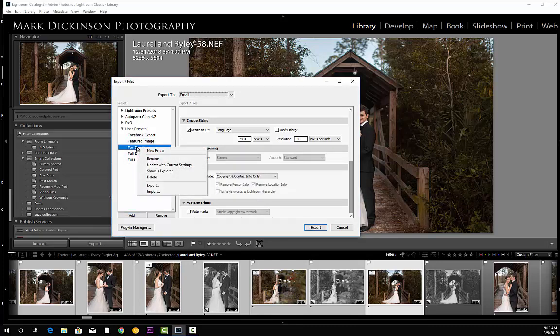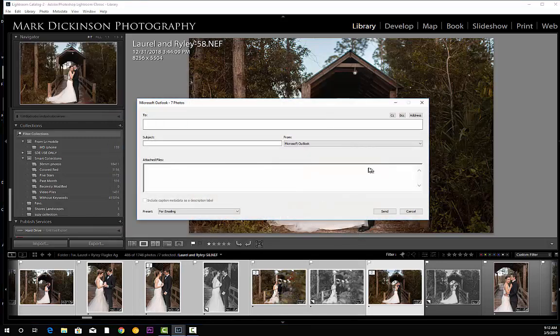And now the last step that you do here is right click and then update with current settings, so that way all these settings stick right here. And that's pretty much how you do it. You'll click export, it'll run through the process, and then open the mail manager and send it on its way.